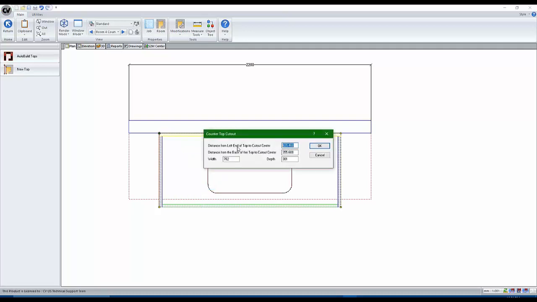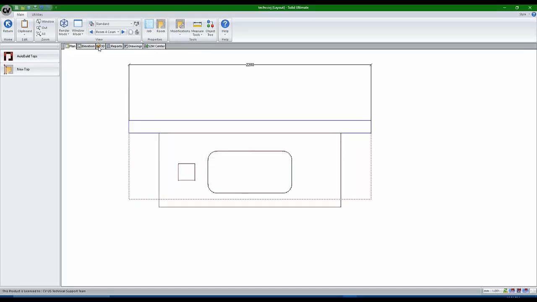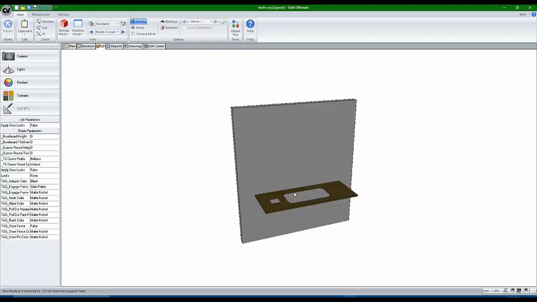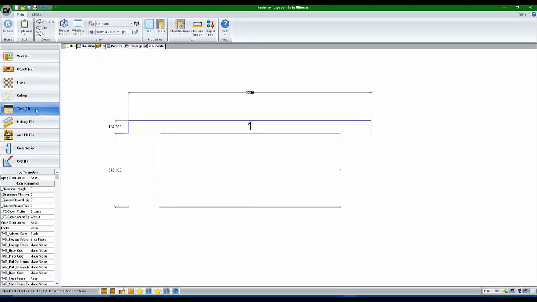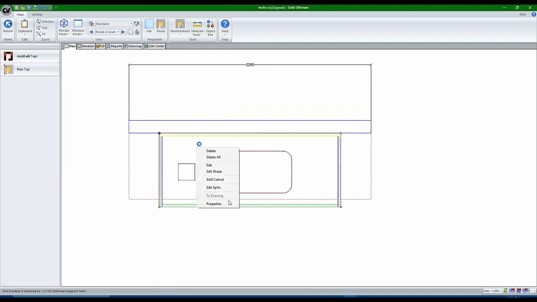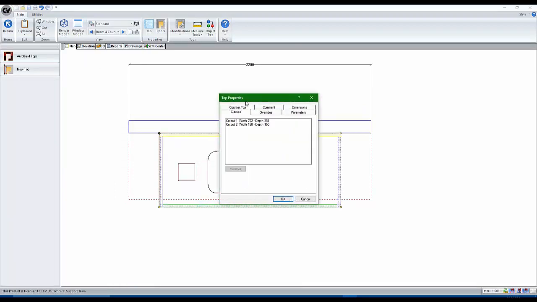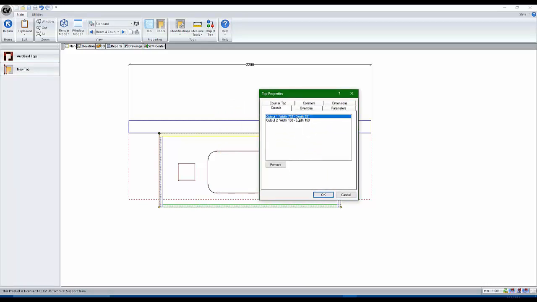And let's say this one, we want it to be 120. Actually, we need to make it a little bit bigger than that. Let's make it 250 from the end. And we'll leave it at center from the back. If we make it 100 millimeters, that'll be 4 inches. So let's just go ahead and go with about 150 millimeters. We'll make it a little bit bigger so we can see that cutout. So we can add additional multiple cutouts to the top. If we go back to tops and right click, we could go to properties, and on the cutouts tab, we can highlight either of the cutouts and then remove them.